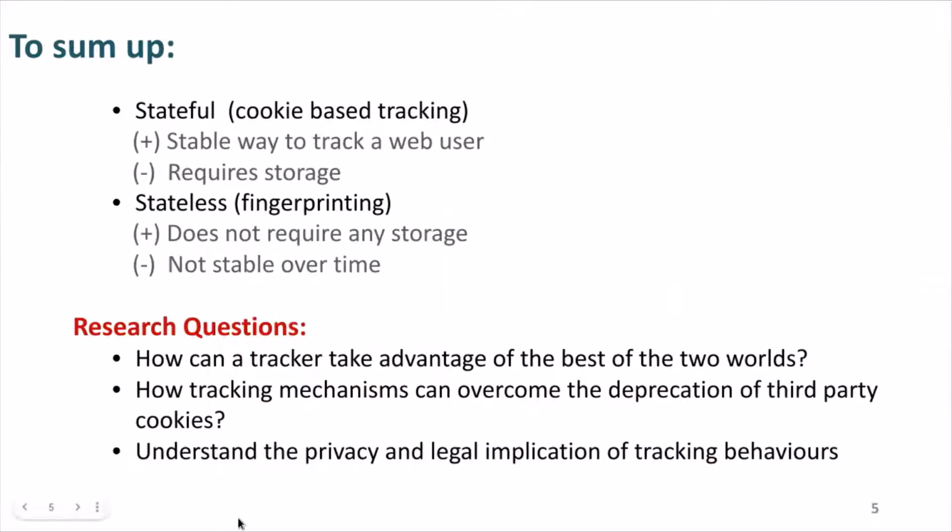To sum up, we've seen that we have two big categories of tracking. Stateful, that relies on the user's browser storages, such as cookie storage. It's a stable way to track users, however, it requires storage. Stateless tracking, that relies on the user's browser and machine features. It does not require any storage, but it's not stable over time.